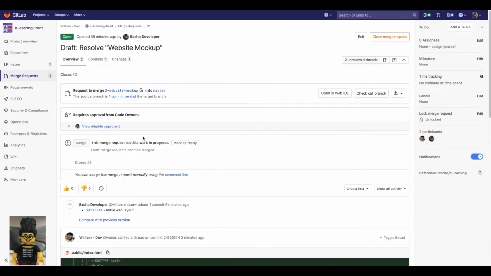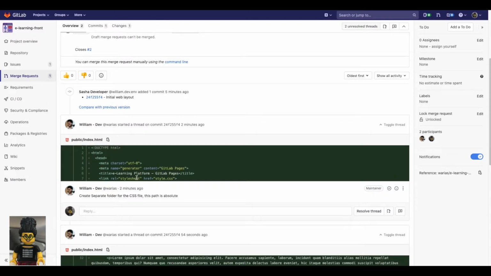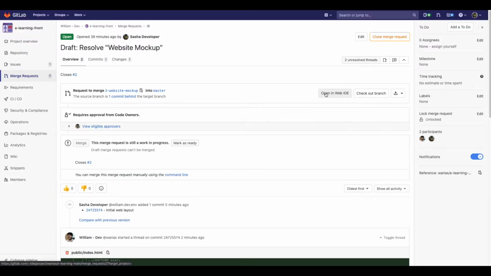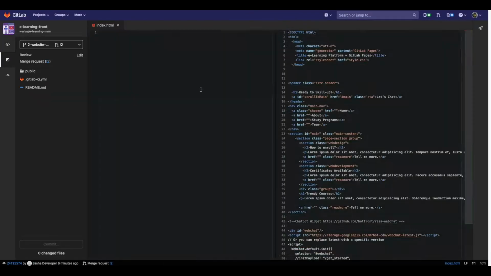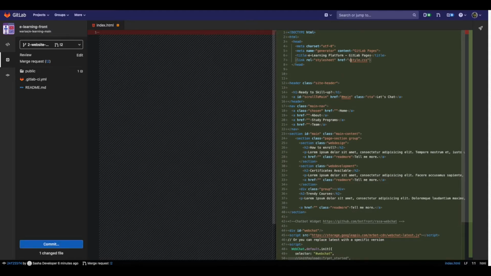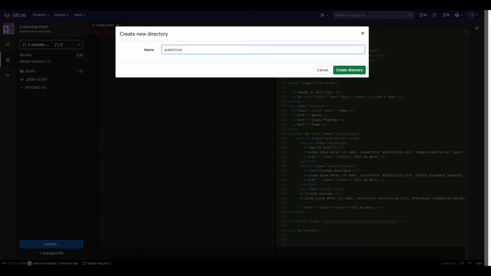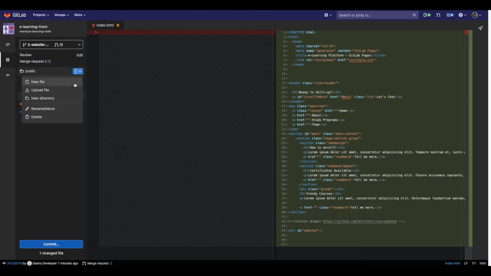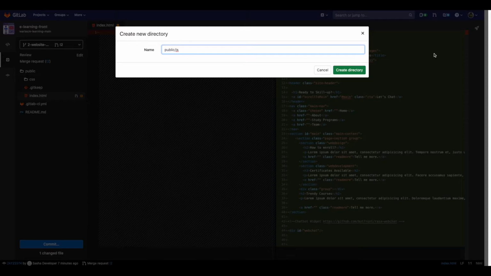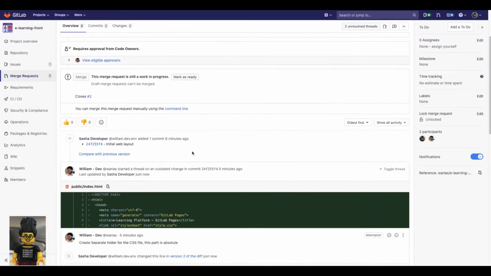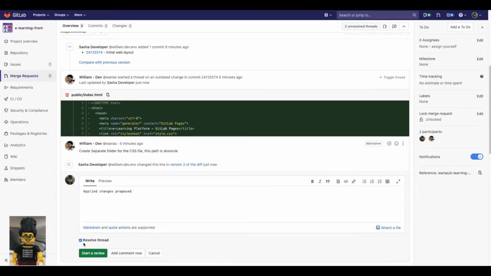Sasha, the developer, reads the code review along with the suggested changes, and starts to implement them. Using the web IDE, she can create folders to put the JavaScript and CSS codes in different locations. She can quickly work on that without leaving GitLab. Once she's ready, she will commit the changes, and lastly, resolve the threads in the code review conversation.